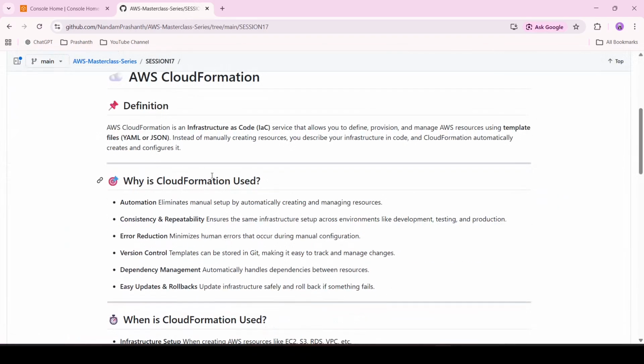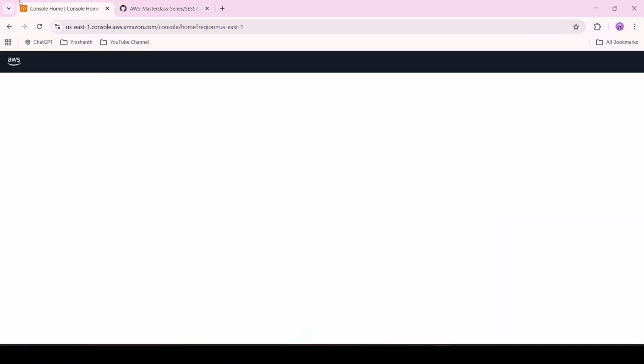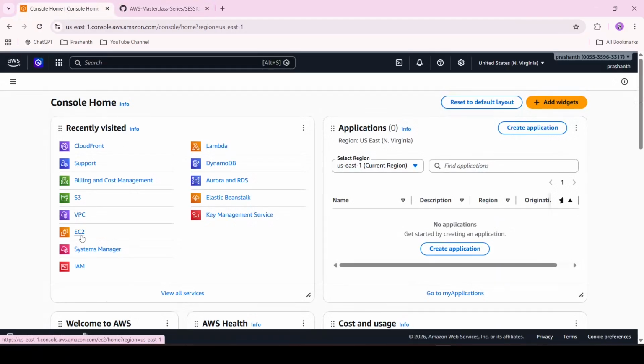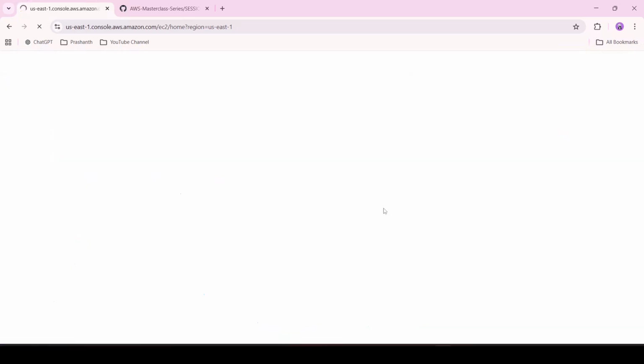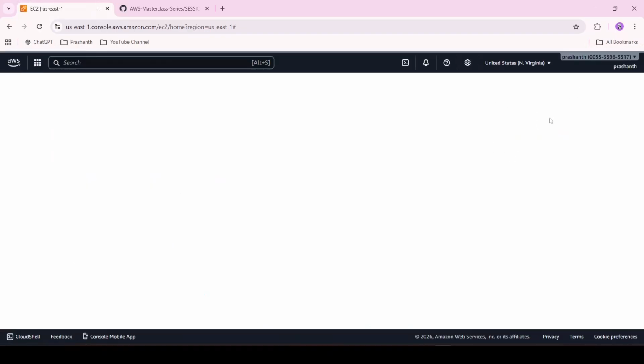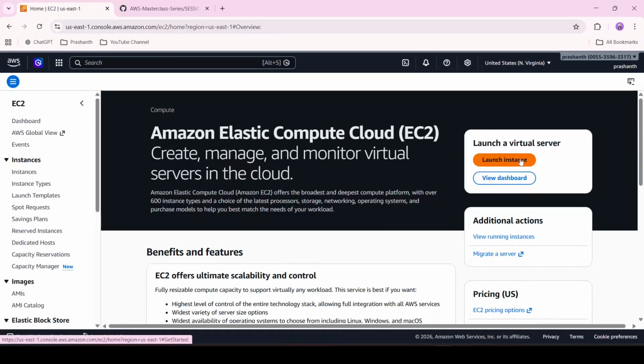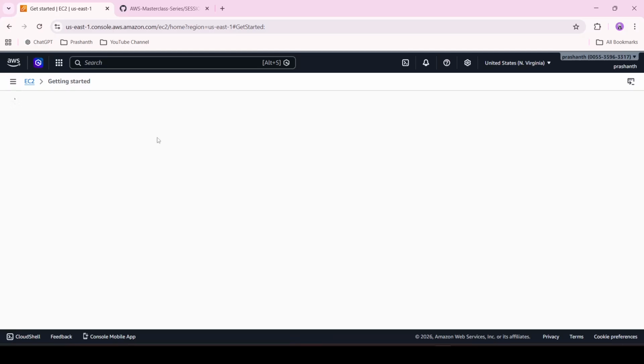CloudFormation is infrastructure as code, and that will allow you to define, provision, and manage AWS resources using a template file, which may be YAML format or JSON format. Basically, if you want to create an EC2 instance, you will go to the AWS console, click EC2, and then click on launch instance, right? You will proceed with the next steps.